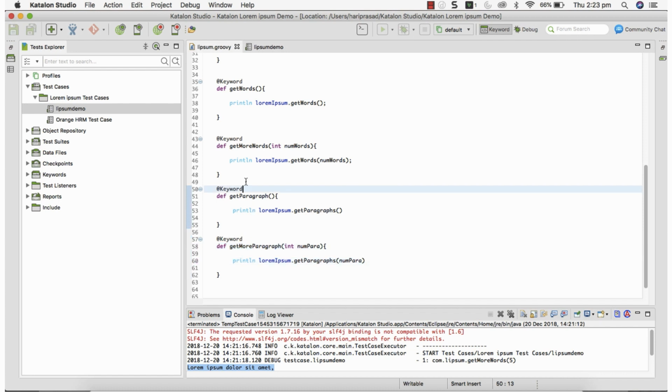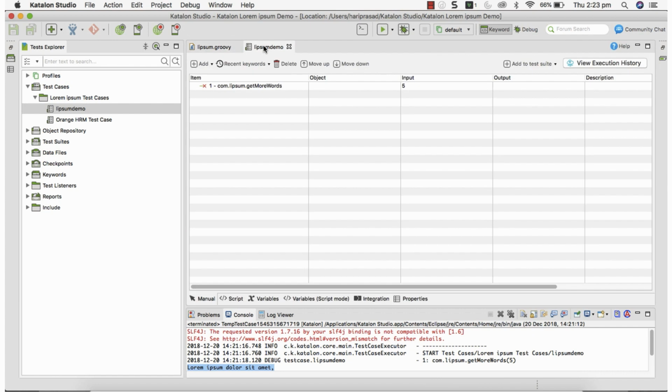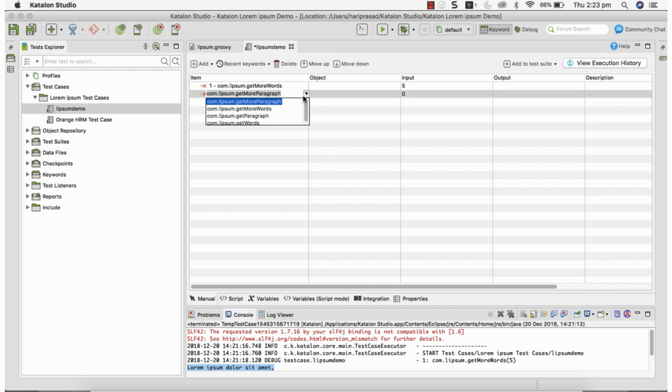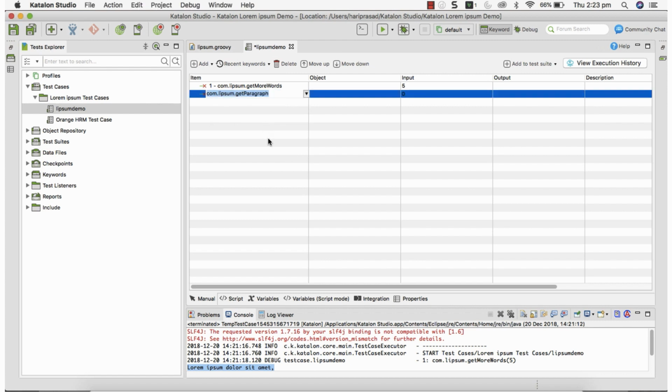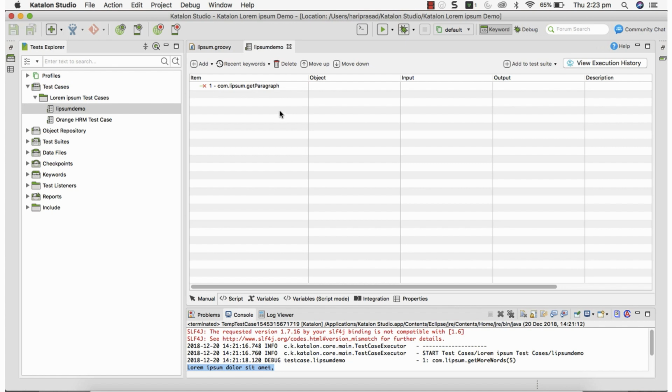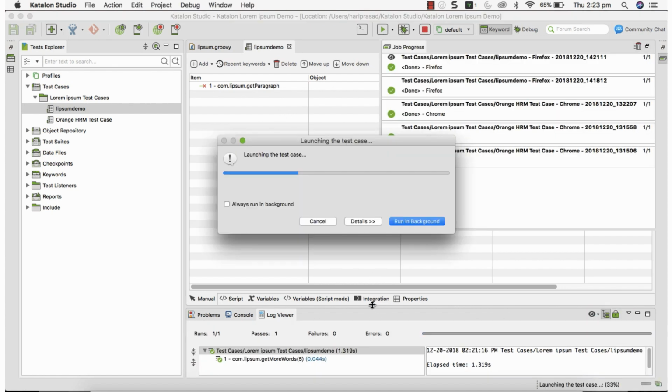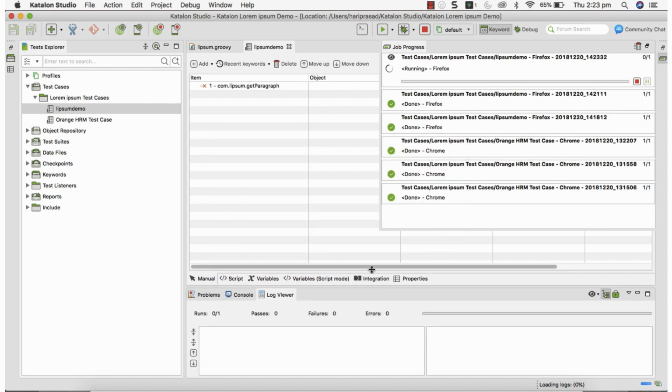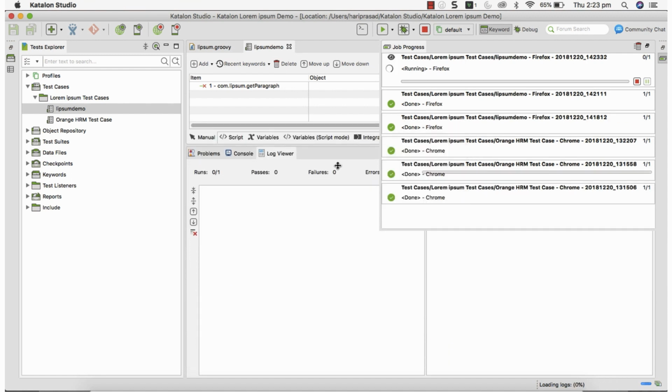Okay, so my keyword is ready. Go back to the test, and now let's add more keywords. This time I will add get paragraph without an argument. So just delete this, to use only one paragraph, and run this. By default it prints 3 or 5 paragraphs, it seems. Okay, let's see what it prints.